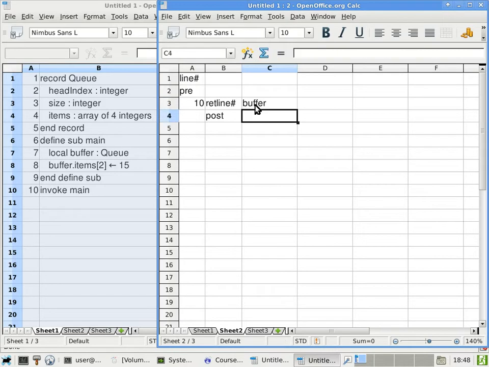How many columns do you think buffer should take up this time? Nope, a little more than that. 6 columns. Okay, it takes up 6 columns because head index is 1, size is 1, and then items takes up 4. So 4 plus 1 plus 1 is 6. So it takes up 6 columns.